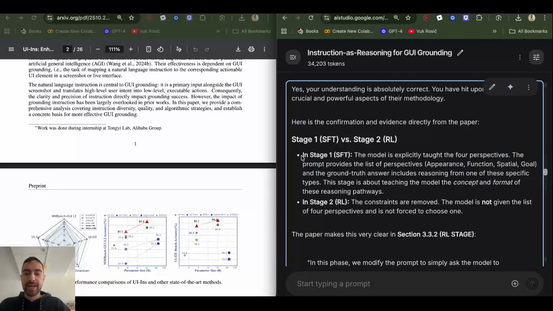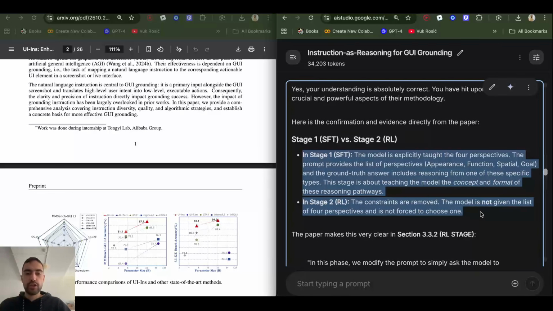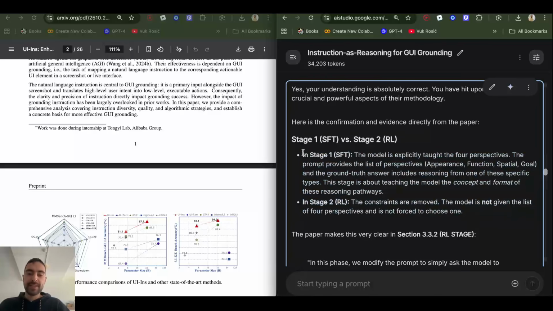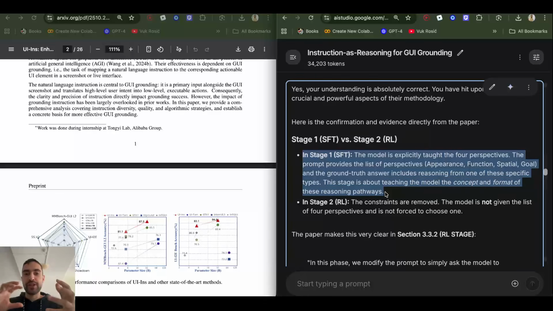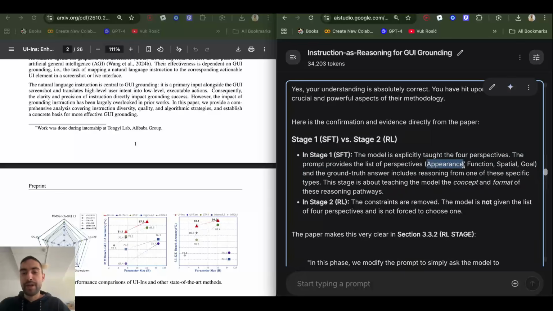So this paper has two-stage training to improve exactly that, to make the model be able to reason and think about your instructions. In the first stage, it will just teach it the format or few different types of reasoning it can do. For example, it can reason about the appearance, like what does the button look like based on your instructions? What kind of button does it need to find? What is the function of the button, or what is the function you want it to do? And where it is on the screen, where it could be, and what's your goal with it.